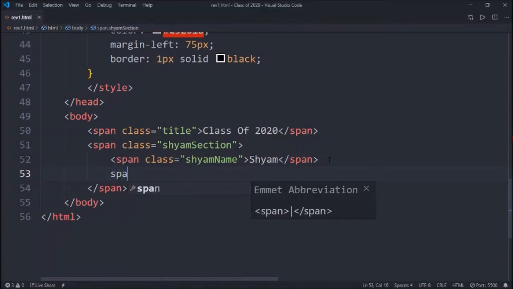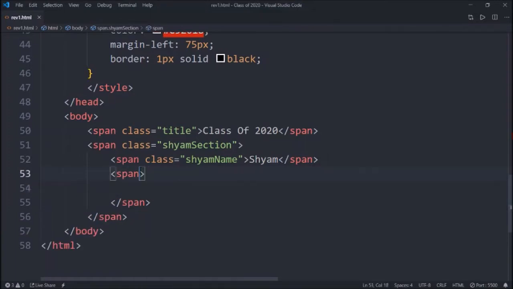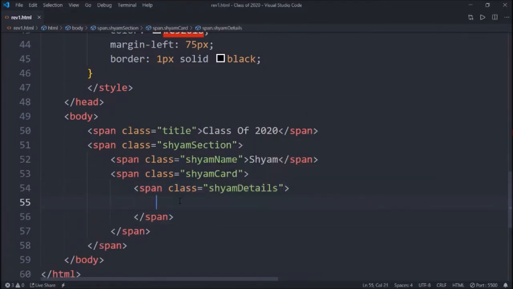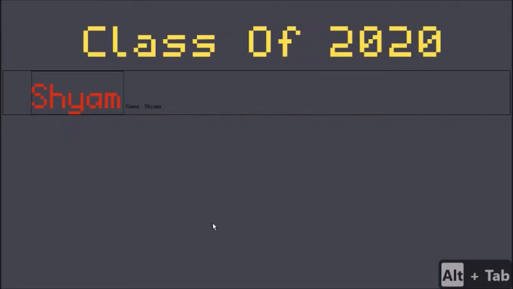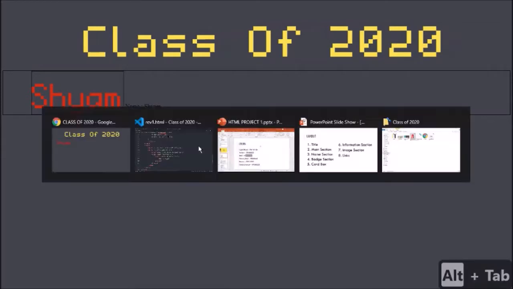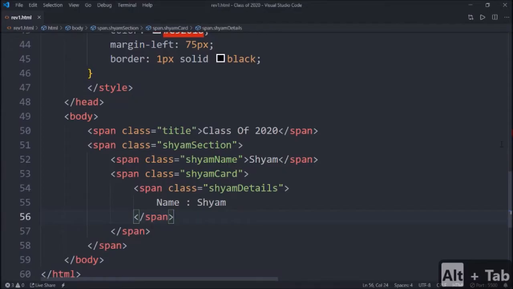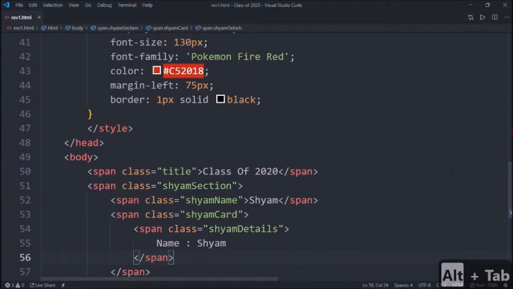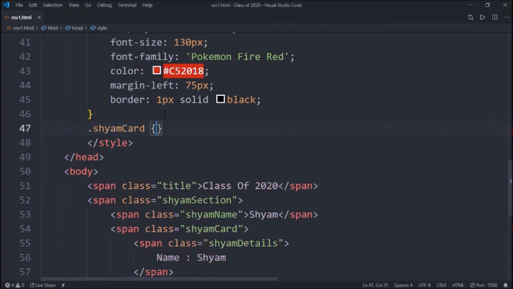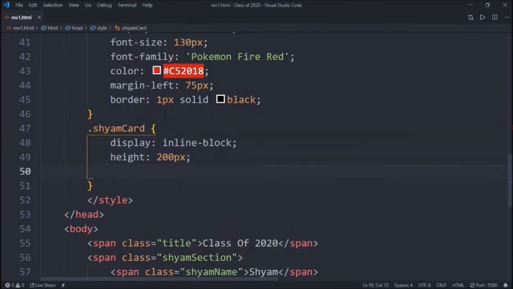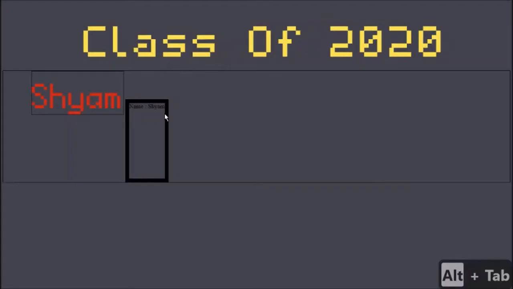Next, let's add the details section. So we'll add a simple name is equal to Charm, but you'll obviously see it doesn't look good. So we'll need to add some formatting. So we've created a class called Charm Details, and let's go add some CSS properties into that.